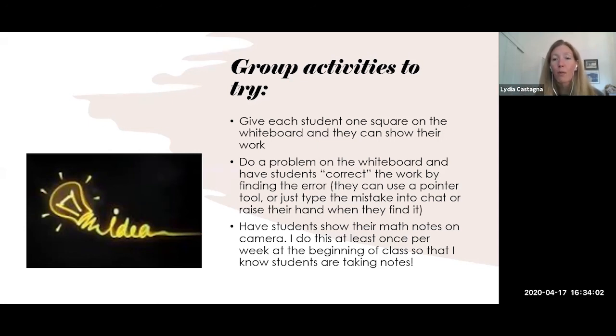You can do a problem on the whiteboard where you make a mistake and have the students find the mistake. Most of these platforms have a pointer finger tool or some other kind of whiteboard tool that they can use to point to the error, or they can type it into chat, or they can raise their hand when they find it. There are lots of ways that you can make that work for you.